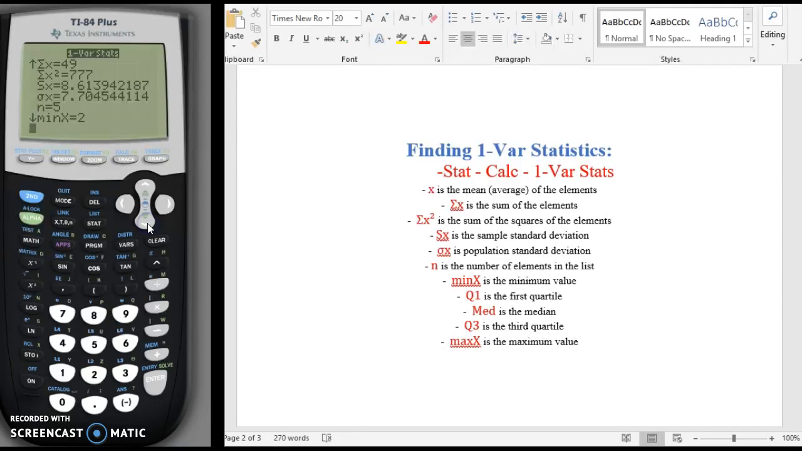If we click the down arrow, we'll get the minimum. Then we'll get the first quartile. Then we'll get the median. Then we'll get the third quartile. And then we'll get the maximum value.